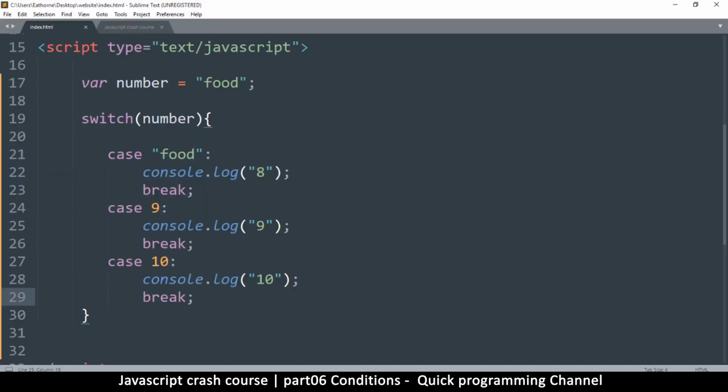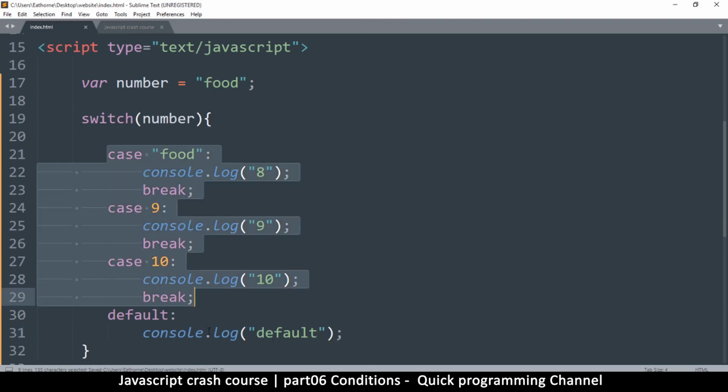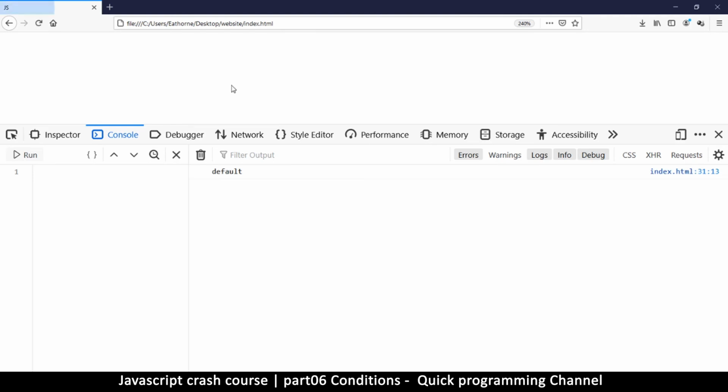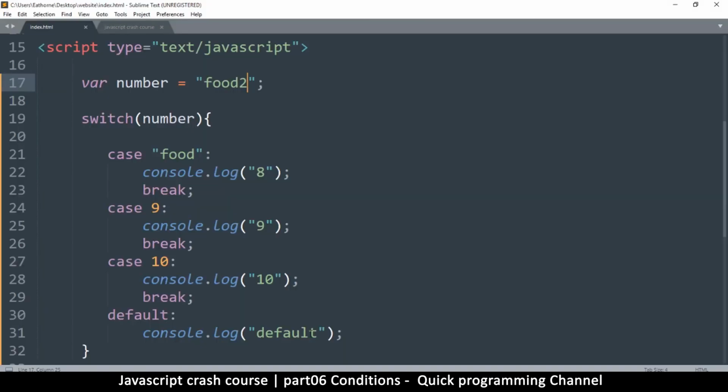And then there's one last where you put default. Now the default runs if you didn't find any that was true, then it's going to run, let's say default, like so. So if none of these are true, the default will run. So if I put a 2 there, so that it's not true to any of these, the default is actually running.